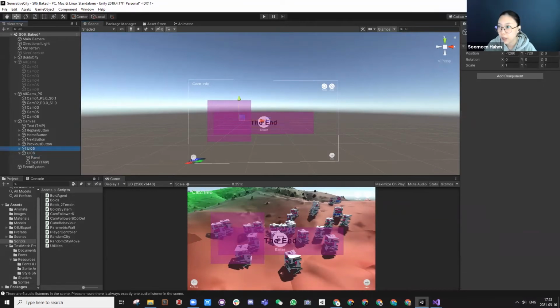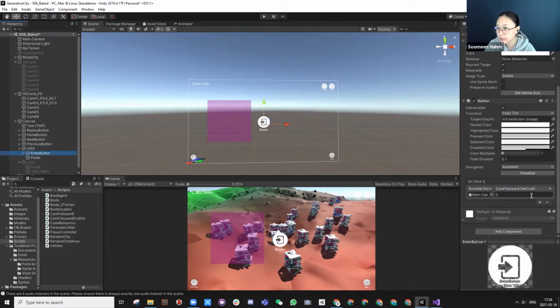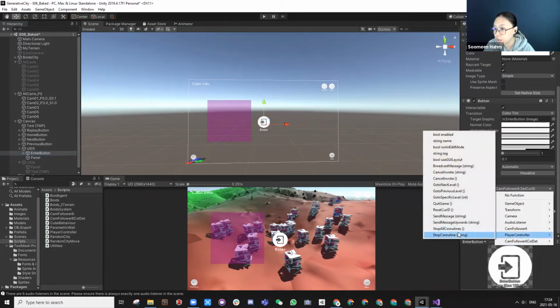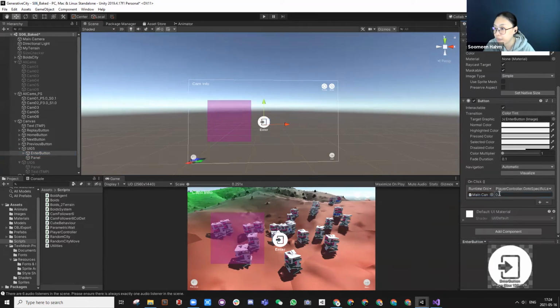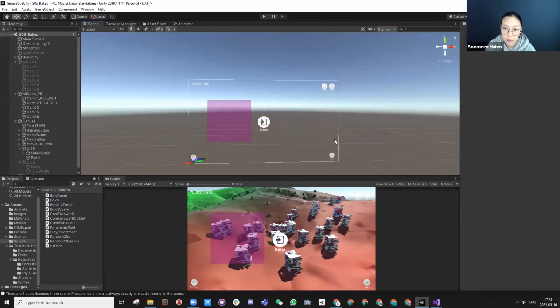Okay, so we have UI number 5 and UI number 6. For UI number 5, we have an enter button. For this one, what we want to do is go to that second level of the interior scene. For that, we need to go to player controller, go to specific level, and number it as 2. But before that, we have to add the scene to the build setting.